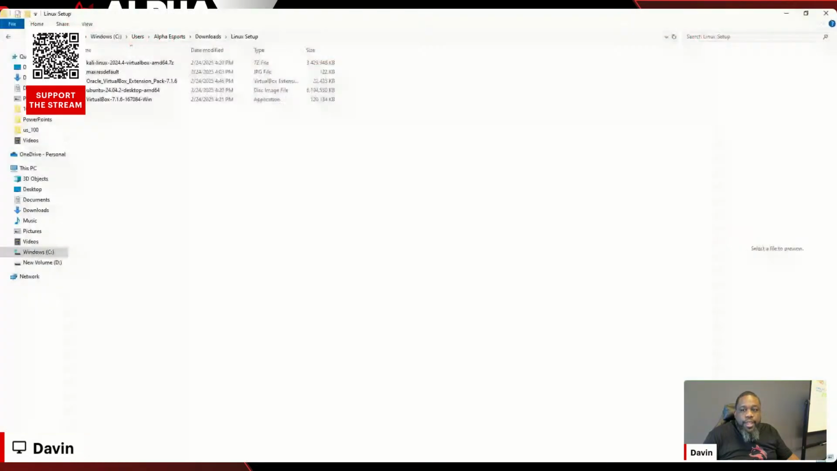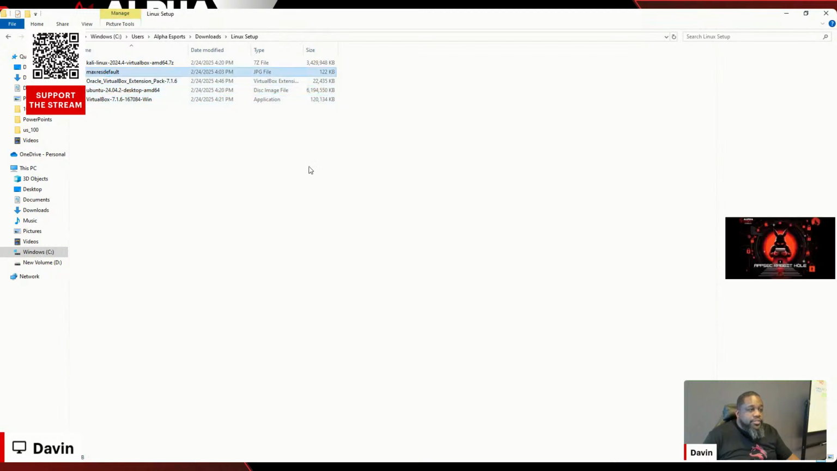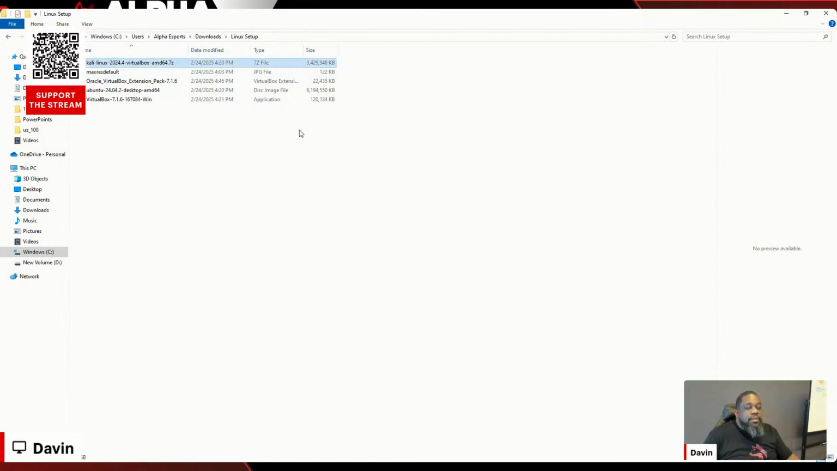So if you look over here now, you'll see we have our Kali Linux, and it's in a zip folder. Then we have our extension pack, our Ubuntu ISO, and our VirtualBox setup. If you don't have 7-zip installed already, or some type of software that will allow you to unzip zip files, you would go ahead and download 7-zip. I'll put that in the chat as well, just so you have everything that you need.